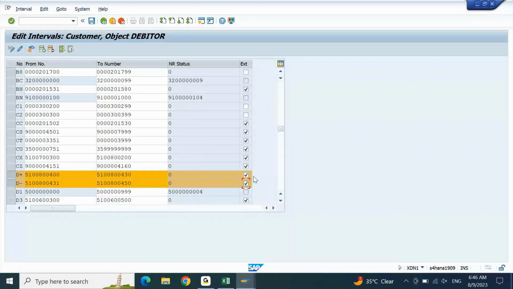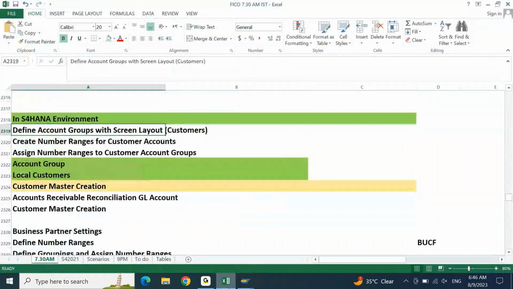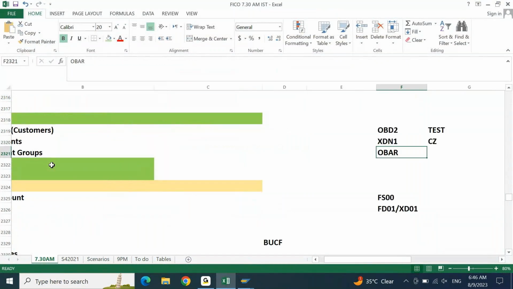So I'll pick these two external and I'll click on save. After creating the first setting, we have now completed the first setting from the customer screen layout rule. We have also completed BP number ranges. Next one, create number ranges. This is also completed. Third one is assign number ranges to account group, OBAR.